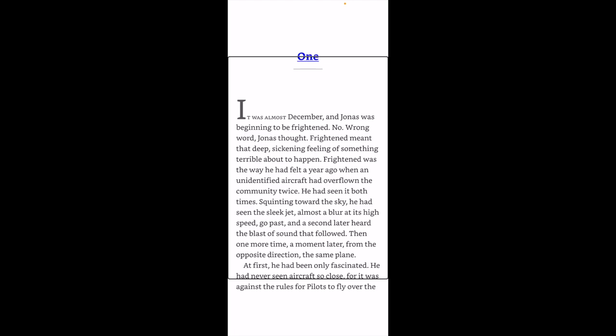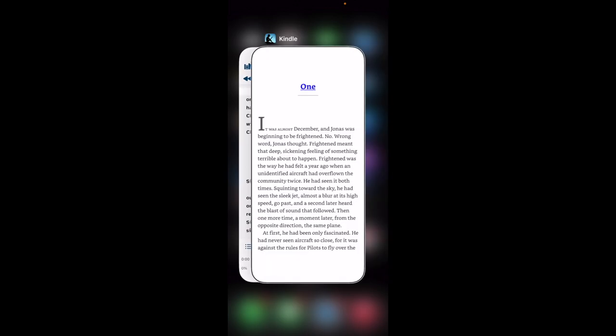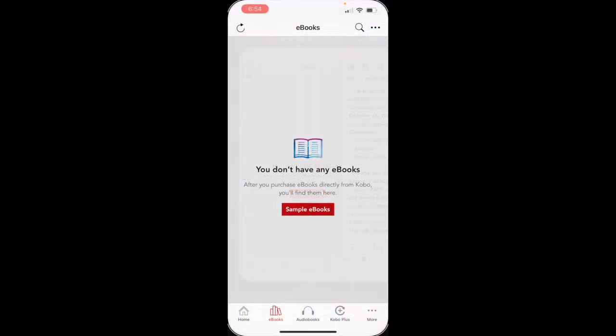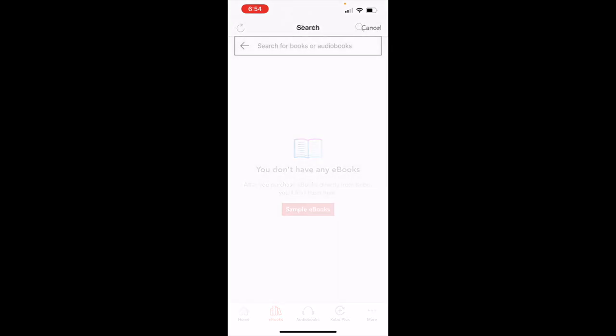So let's switch to the Kobo app. App switcher. Kindle, Voice Dream, Kobo Books, active. Kobo Books. Sync library. And we're going to do the same thing. We're going to search for the same book. Ebooks. Search button. Here's the search field. Search, cancel button. Search for books or audiobooks, text field. Insertion point at end. Search for the same title.